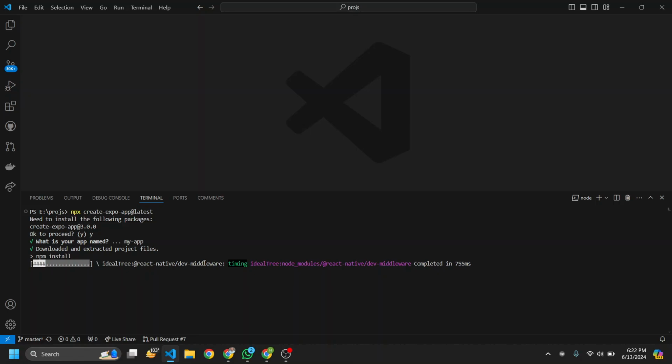There are actually two ways to create a React Native app: one with the CLI and one with Expo. I'm creating one with Expo right now. I will create another tutorial to install an app using the CLI.